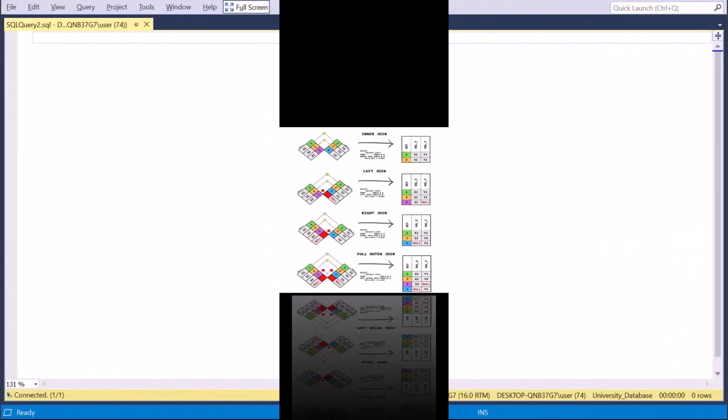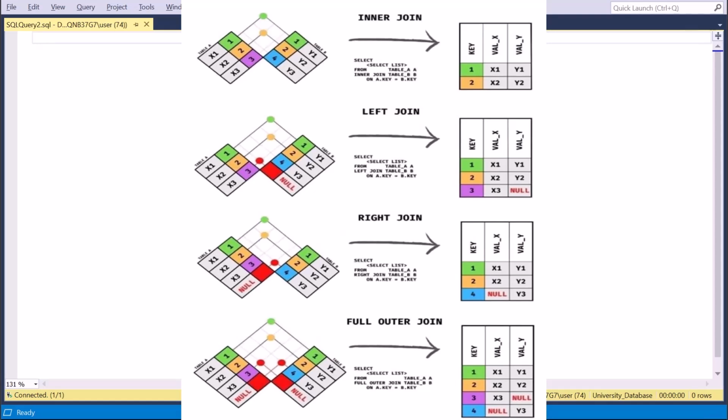The inner join returns only rows with matching values in both tables. The left join includes all rows from the left table and matches rows from the right, with null values for those non-matches. The right join does the opposite, including all rows from the right table, or you can say the second table. And the full join returns all rows from both tables with nulls where no match exists.